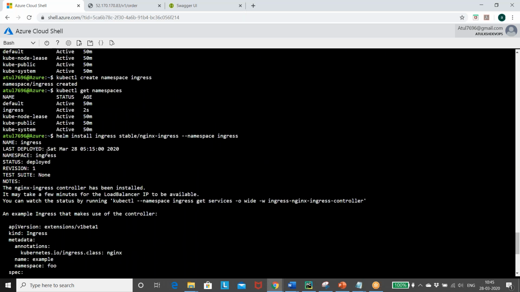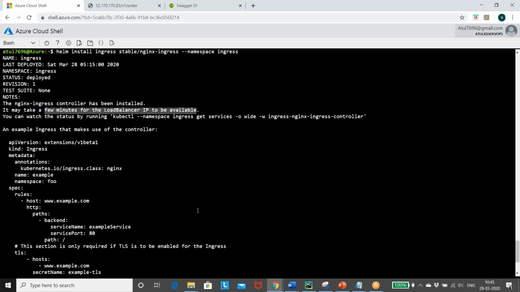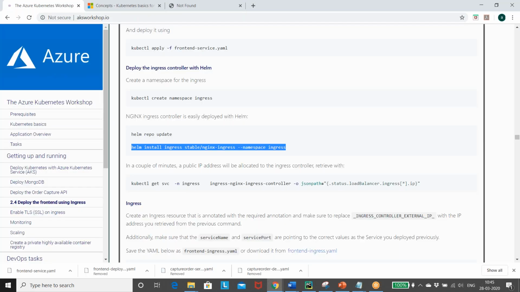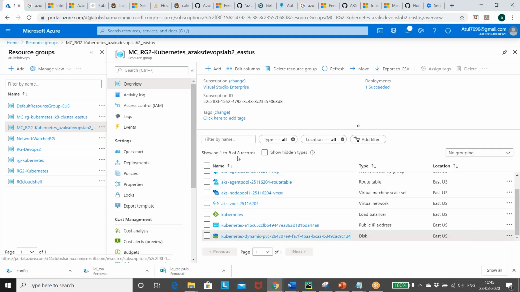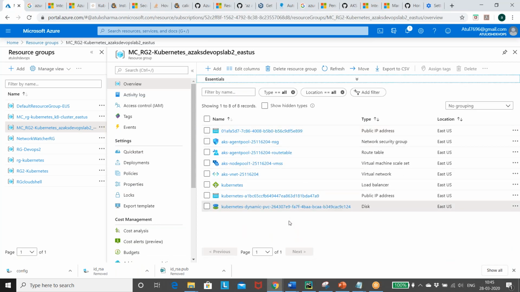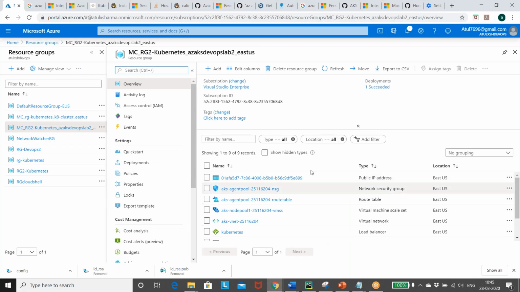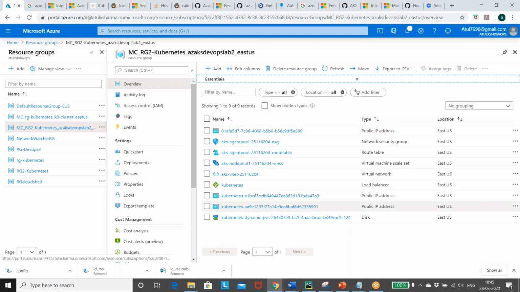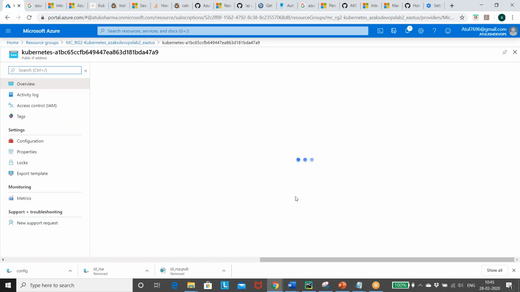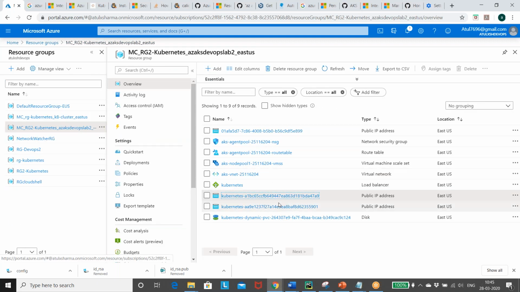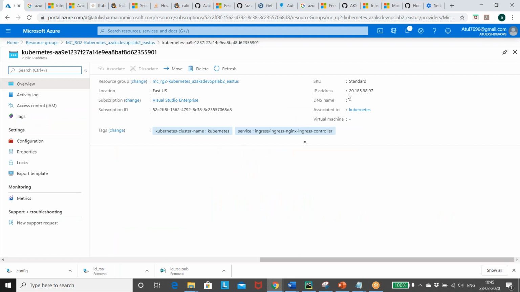Let's see what it says. Last deployed, just deployed, has been installed. It may take a few minutes for the load balancer IP to be available. So that's fair enough. If we go in here, on to the Kubernetes portal, and if we refresh it, one IP, this one is one, so it takes a bit of time to populate. So now we have another IP. This is another public IP, which has been created for this ingress controller.